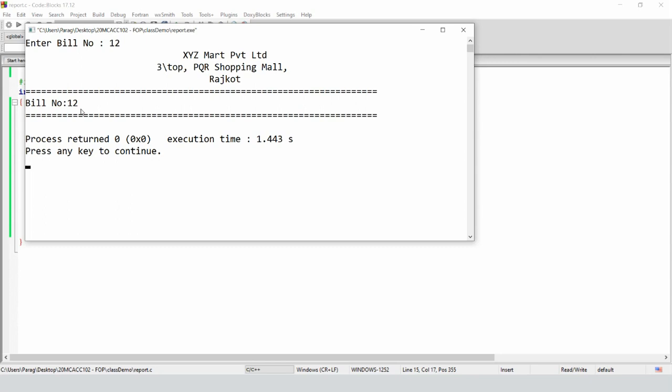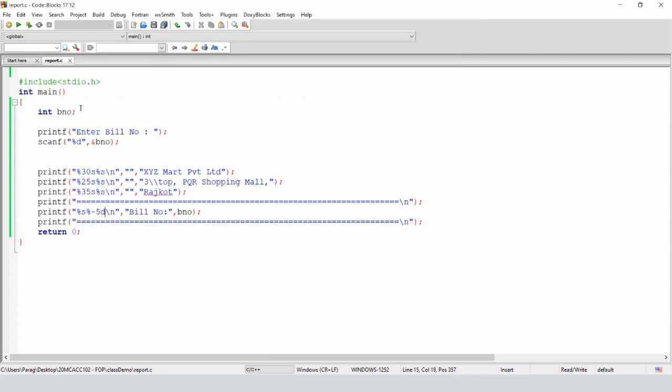Once your bill number is displayed, now the task is to print the bill date. How can we print the bill date? Again, very simple. I want to print a bill date, so it is a string. So I'm writing %s and passing bill date. For example, today's date is 3rd December, so I'm passing 3rd December 2020.